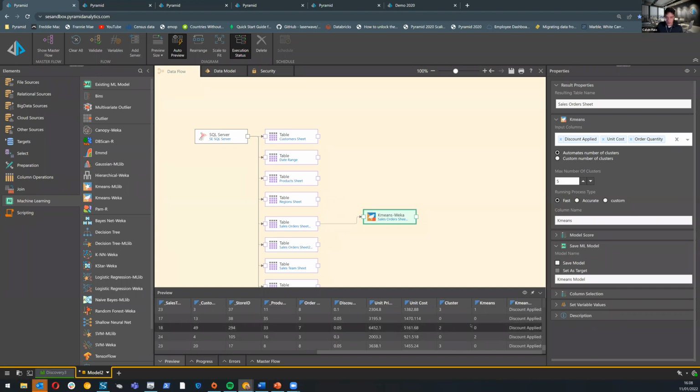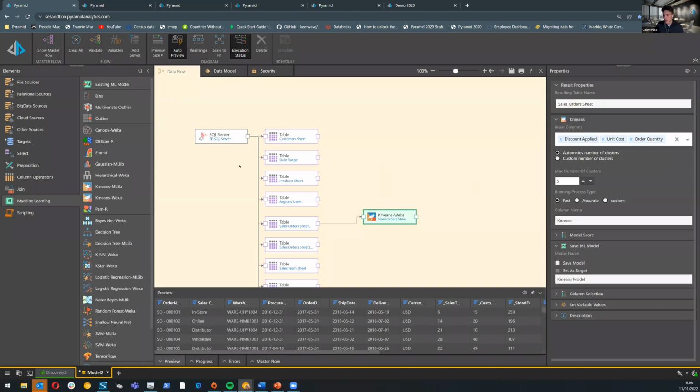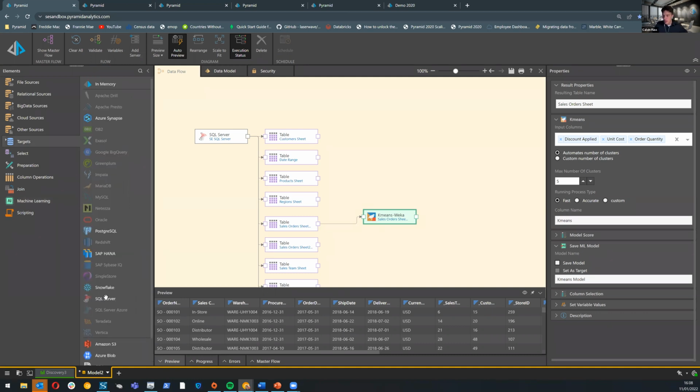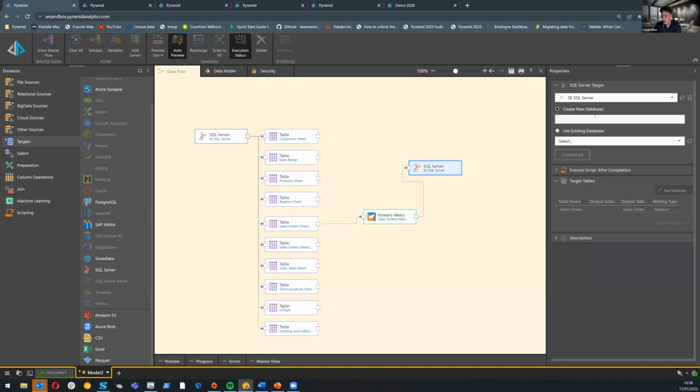We can scroll down and see a preview of our data without dragging any data into Pyramid itself. And we can write this back into our SQL Server by bringing in a target, connecting it all up, and defining the database we want to write it against. So let's call this test database 1, 2, and connect all the tables up.